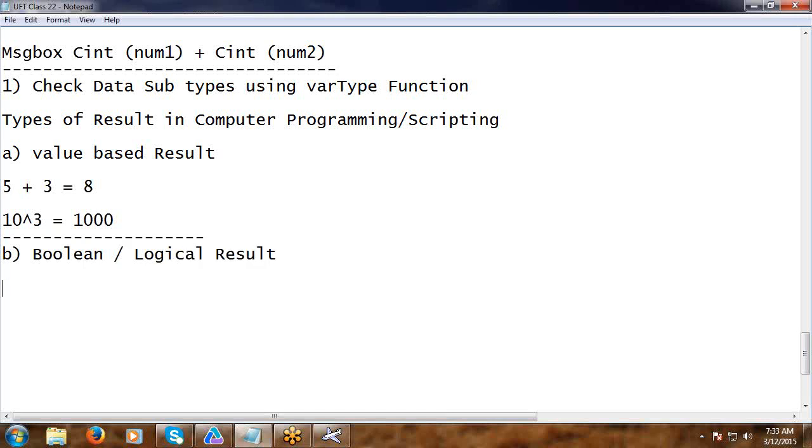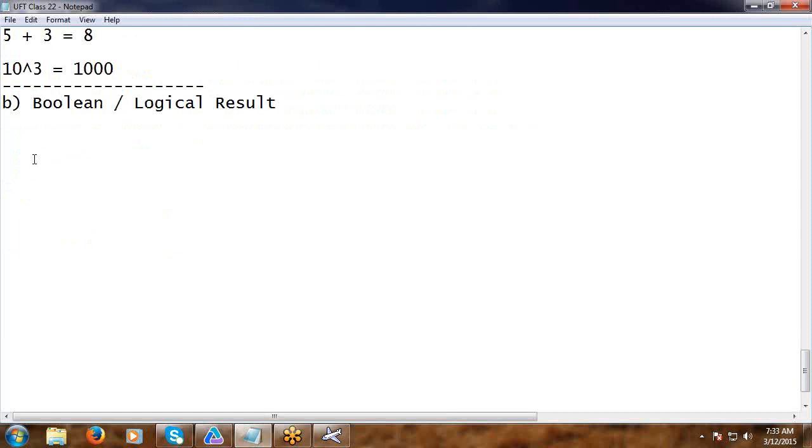Logical result. For example, the IsNumeric function returns a logical result, true or false. Say MsgBox IsNumeric of UFT. It is also a built-in function. It checks whether the value is a numeric value or not. What is the output? Boolean result. Is it true or false? False. Next, another example.